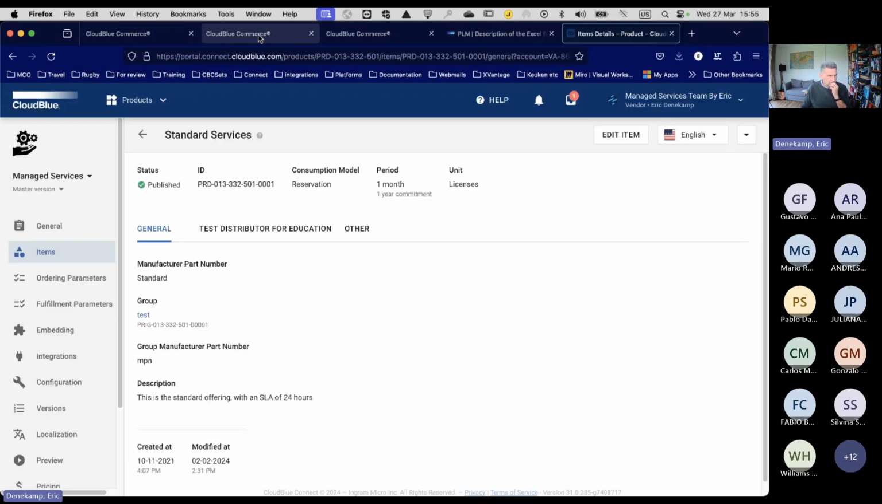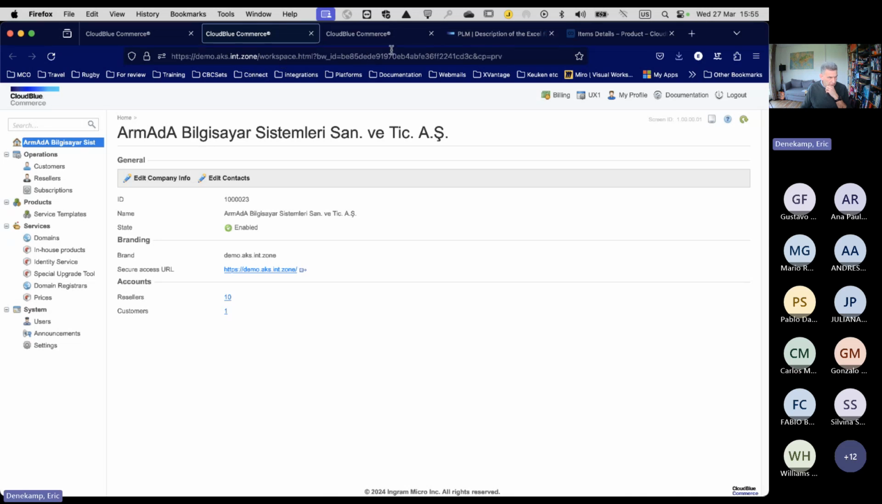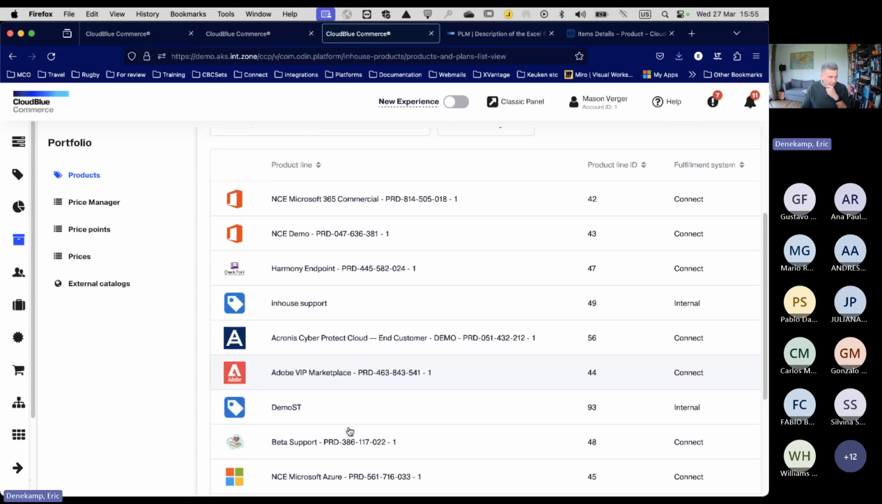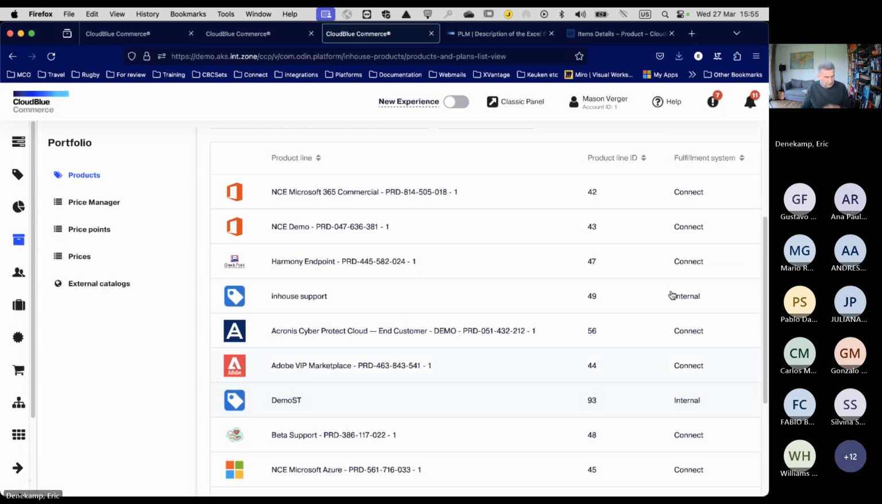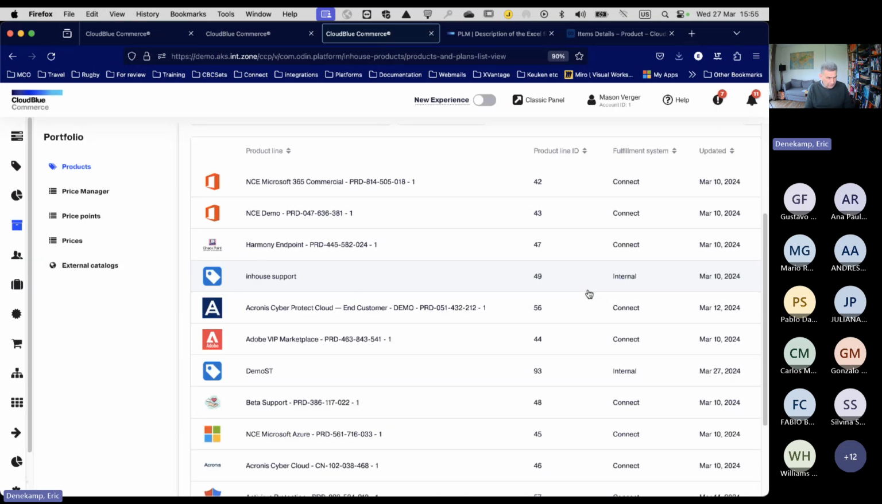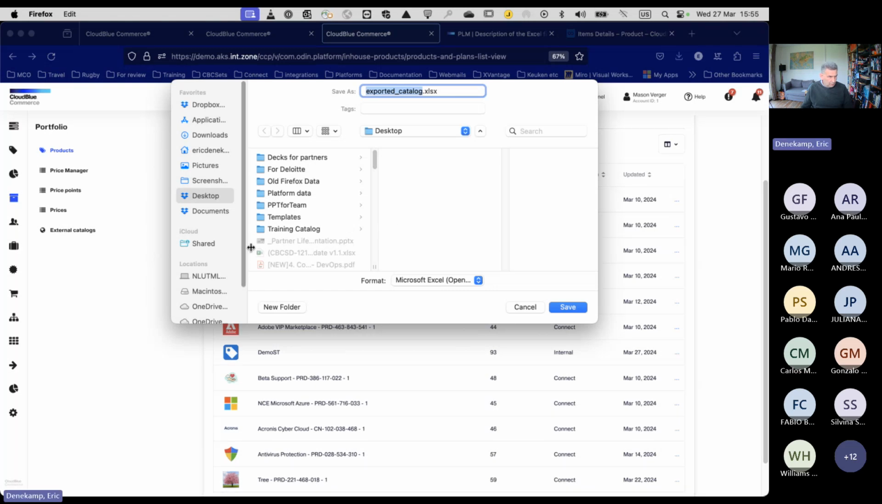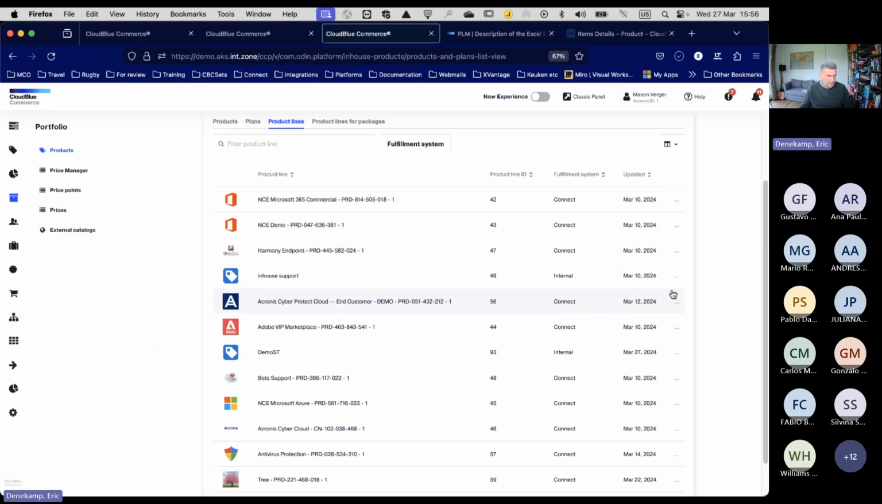If I now go, let's close this one. Let's go here. No, sorry. There. If I now go to my product line, there it is. Now I have to zoom out because I want those dots. Here we are. There's my demo ST. Click, export products and plans. Imported catalog. I'm going to call it imported catalog_2. Saving it.